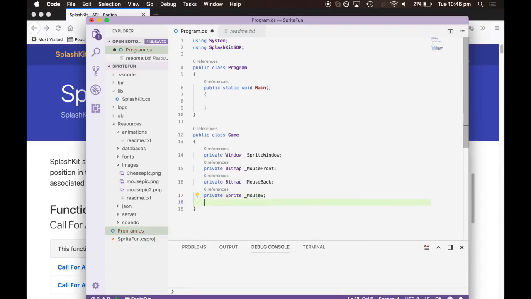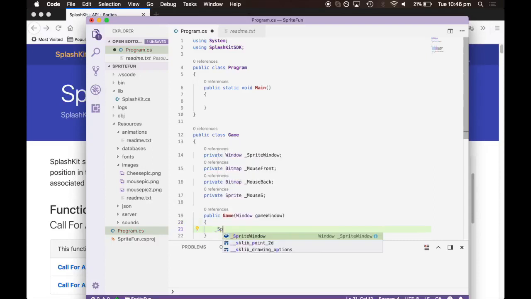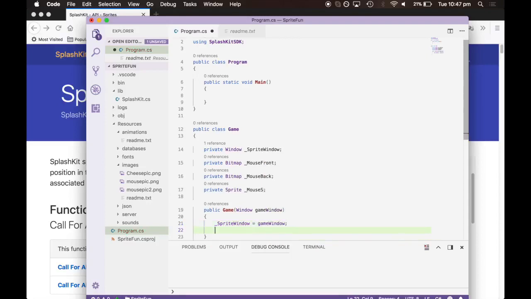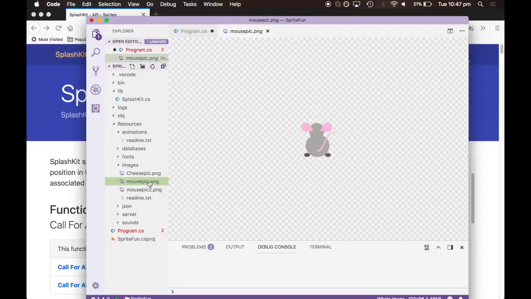So I'm just going to go in quickly and make our game constructor. It's going to take our window that's going to tell us the window that we're going to be drawing these to. I'll just set our sprite window variable to be that window that's passed into the function. I will set up a bitmap for our mouse back, and if we go and have a look in my resource folder, here's one I prepared earlier. So there's the image that we're using for the mouse back for our sprite.